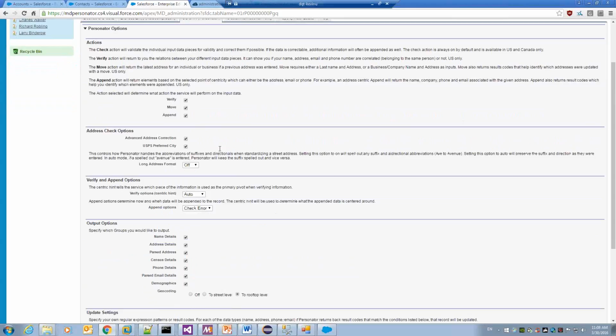Regarding the address checking, there's a couple of options here. We have advanced address correction. This takes advantage of the fact that you can pass in a name, and when you pass in a name, we can do advanced corrections. Based on a person's last name, we may be able to determine the suite or the apartment. So if the address was missing one, we could look at the name and then append that information.